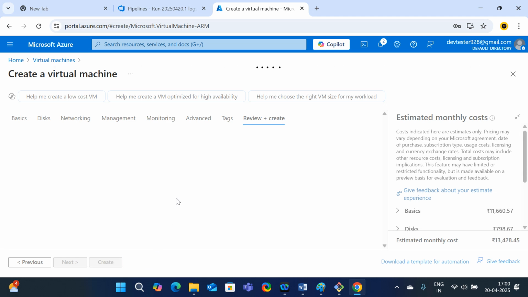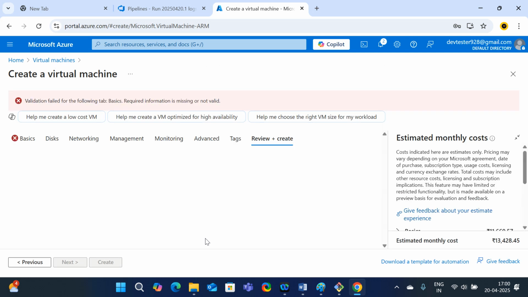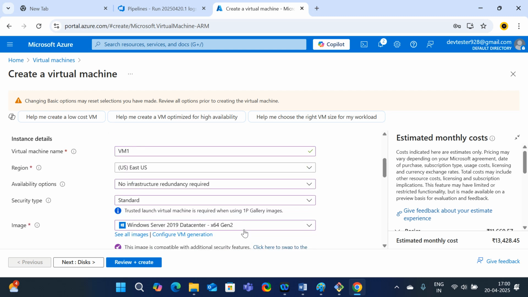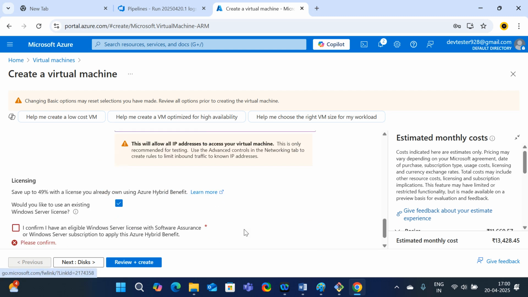So once it has been reviewed and validated, whatever the major things are, whether I had mentioned the details or not, it is going to select some basics. So validation failed on basics. Okay, where I had failed? So I need to check.